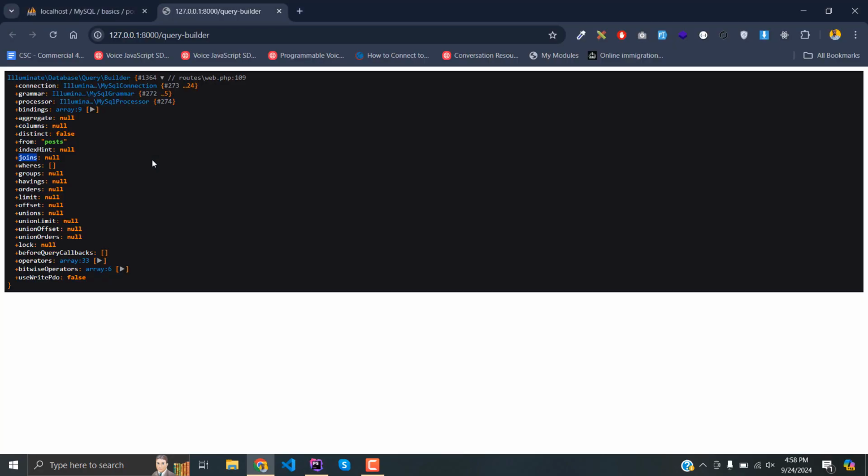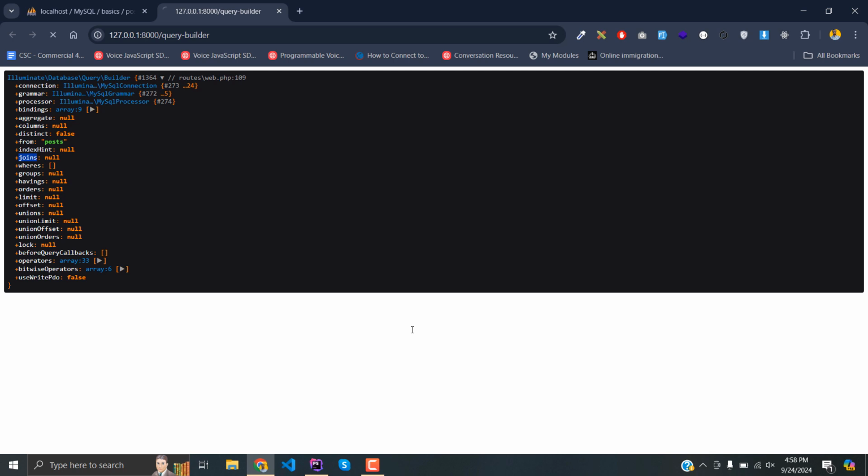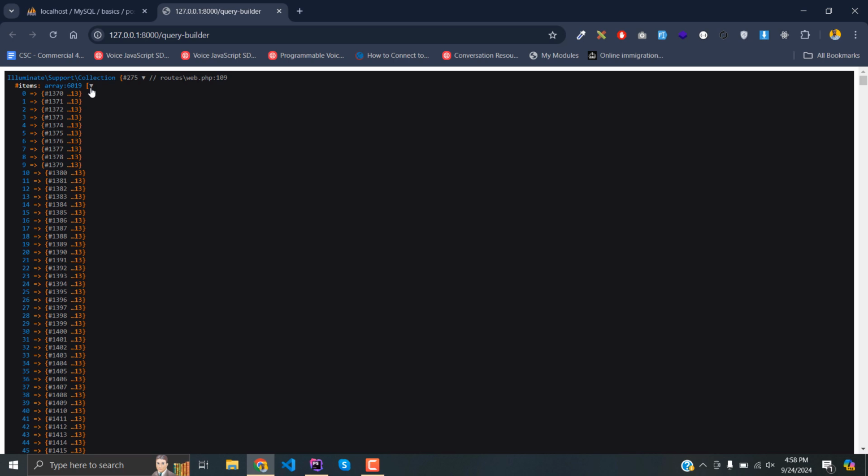But where is our data? In order to get the data, we need to call the get function. Now if we change that method and reload, you can see that I have properly got the items, which are the 6019 posts here.